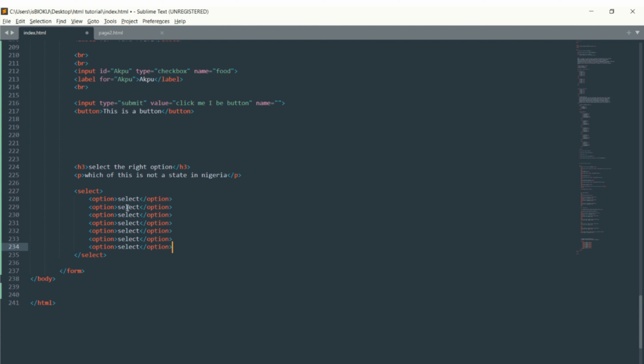So I go just change this one to Birmingham. I go change this one to Kano. I go change this one to Abia State. This one to Lagos State. This one to Enugu State, and this one to Ekiti State.